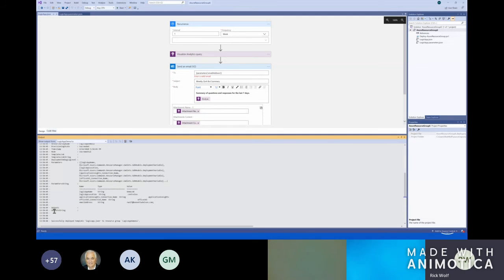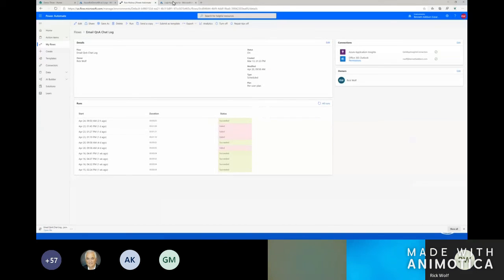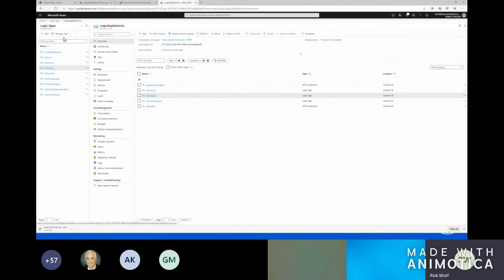Okay, when it's all done, you'll see that it's successful. You can see that it used these parameter values. It's demo LA8, went to Central US. There are the connections for Application Insights and Office 365 and the email address we used. If we switch over now, let's go back into our Azure portal, refresh, and see if this shows up yet. There it is, demo LA8.